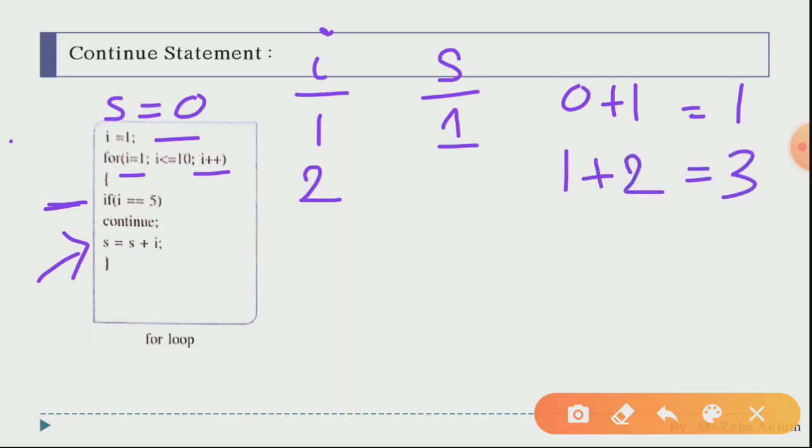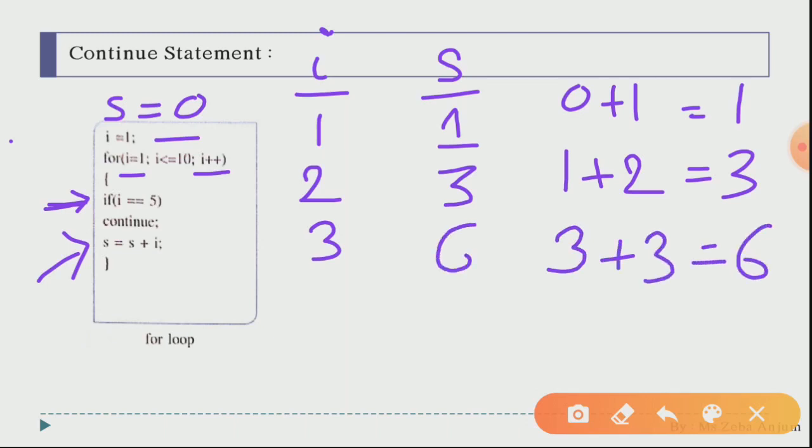Okay, so now the value of S is 3. Furthermore, when i++ is encountered, the value of I becomes 3. Again this condition will be false, again continue will not be executed, again you have S equals S plus I. So the value of S was 3, the value of I was again 3, and the addition is going to give you 6. So the value of S is 6.